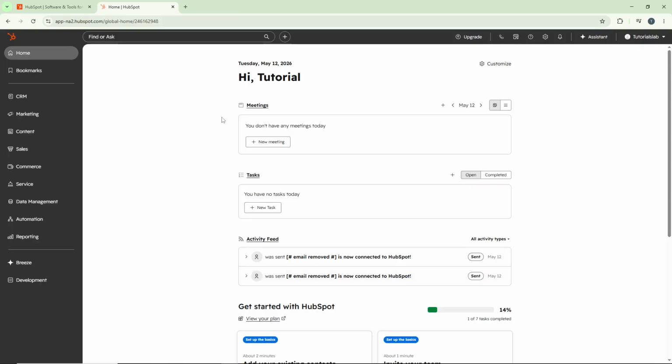After you've logged in and the dashboard is fully loaded, look towards the top of the screen where you'll find the gear icon. This is your settings menu, and it's where all the customization and configuration options live. Click on that gear icon to open up the settings panel.